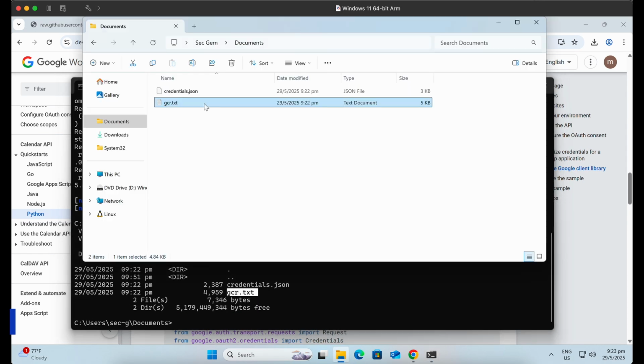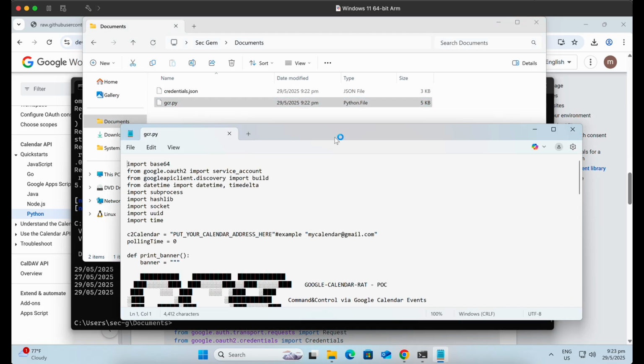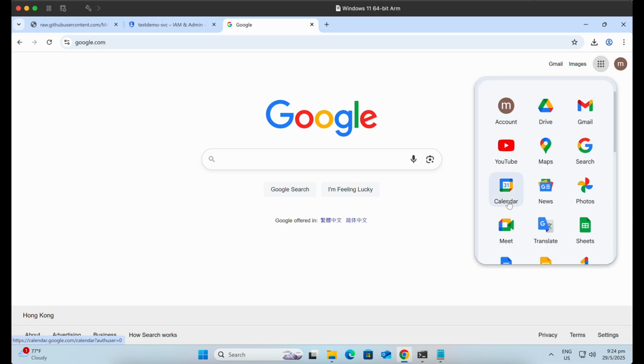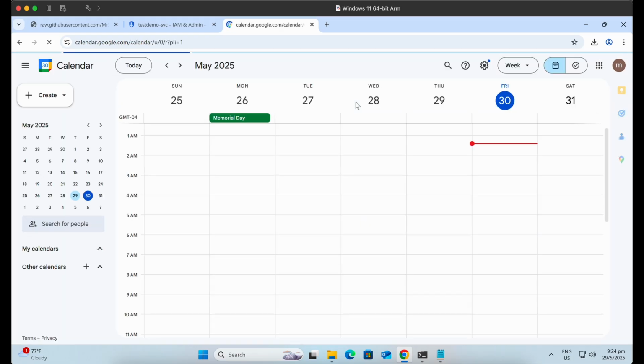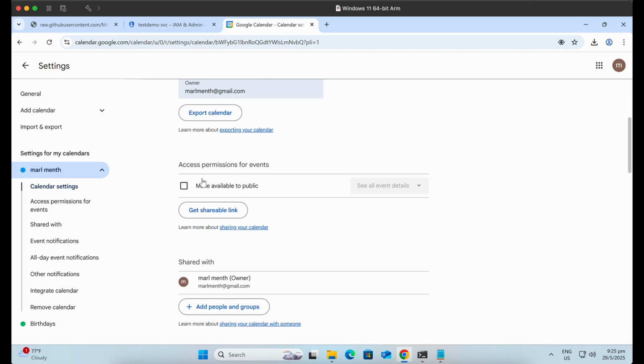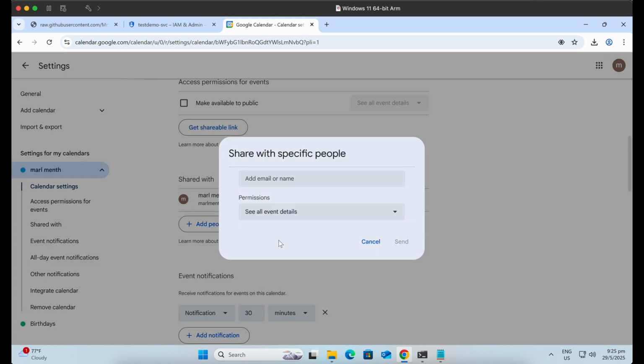Alright, this should do it. Let's continue with the setup. Let's hop over to our Google Calendar now and grant access to the service account that we have created. Under the calendar settings, go to the sharing section and add your Google service account email that was created.